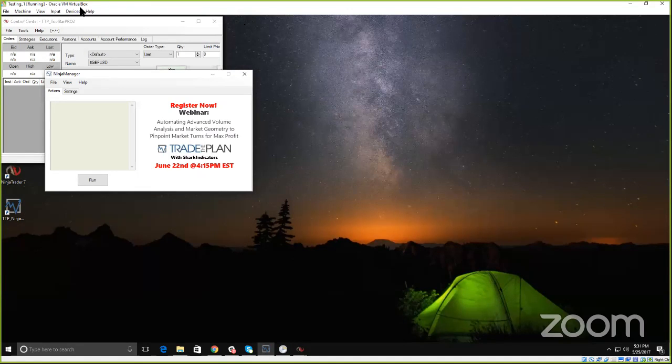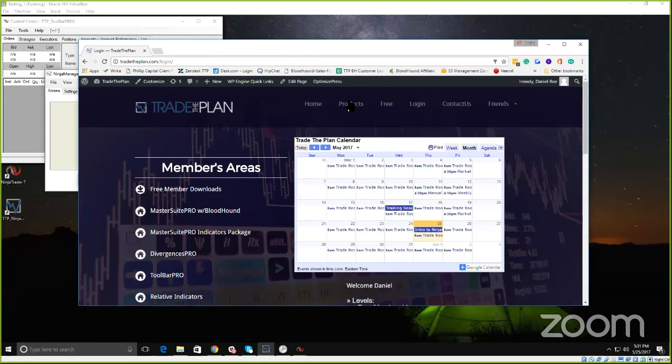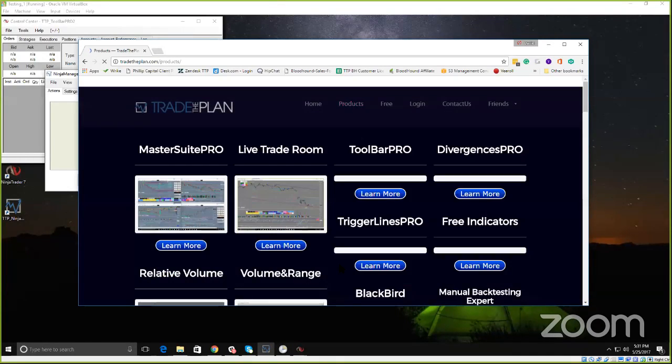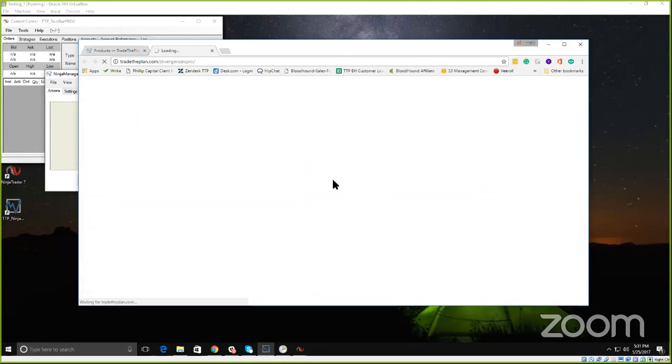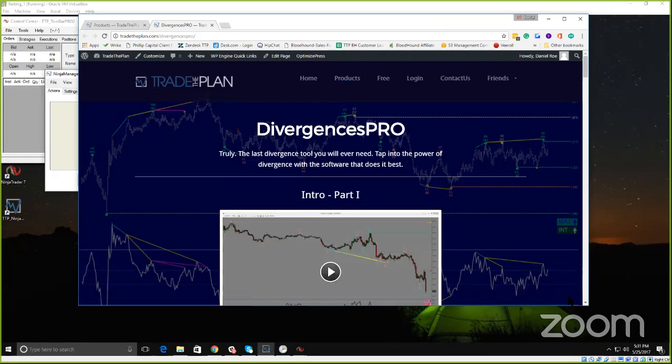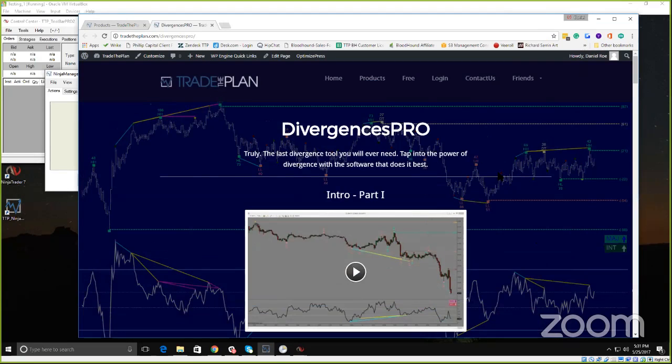The divergence is right here. You just go to our site, products. And then the divergence is pro. It's a massive piece of software. It gives me goosebumps thinking about it. It's about a nightmare and a half to program.